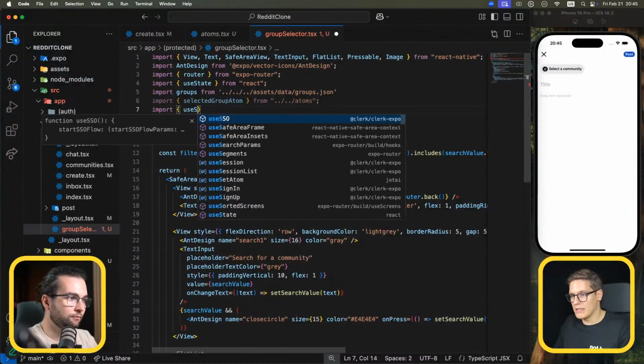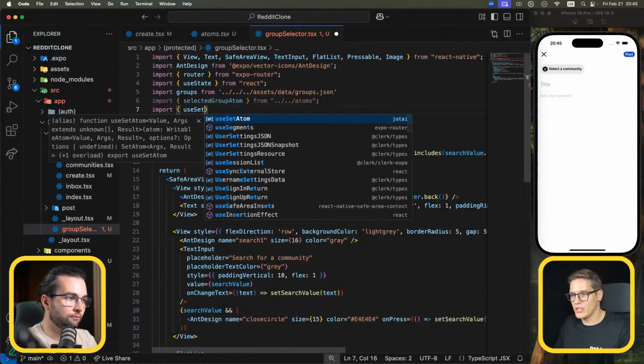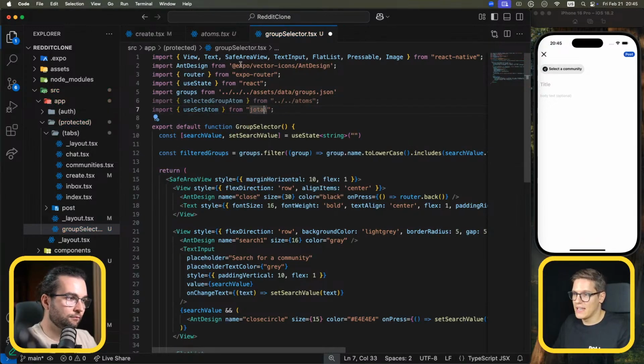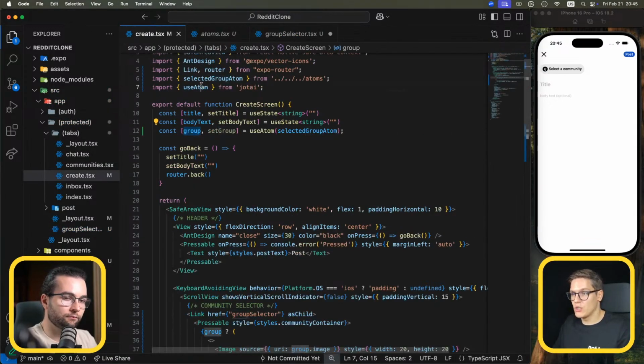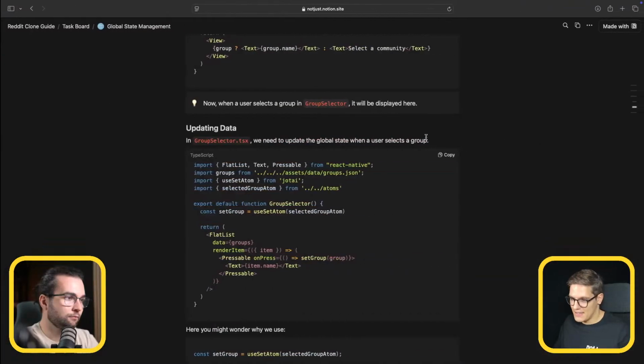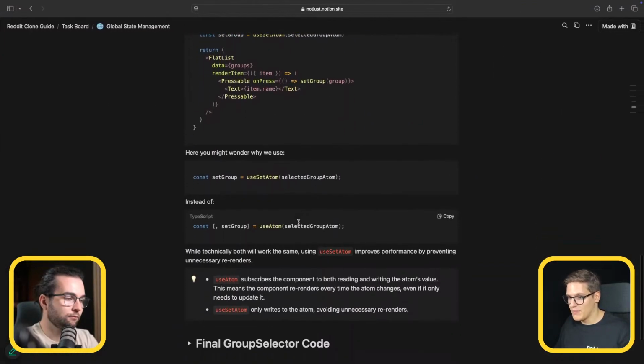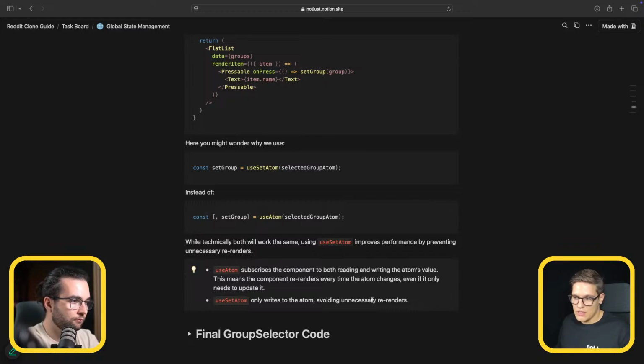And we will import a little bit of a different hook from Jotai, and I'll explain why. So here we will import use set atom from Jotai instead of use atom. So why is that? I explain it here as well. But basically, use atom subscribes to the, that's a little bit for performance.